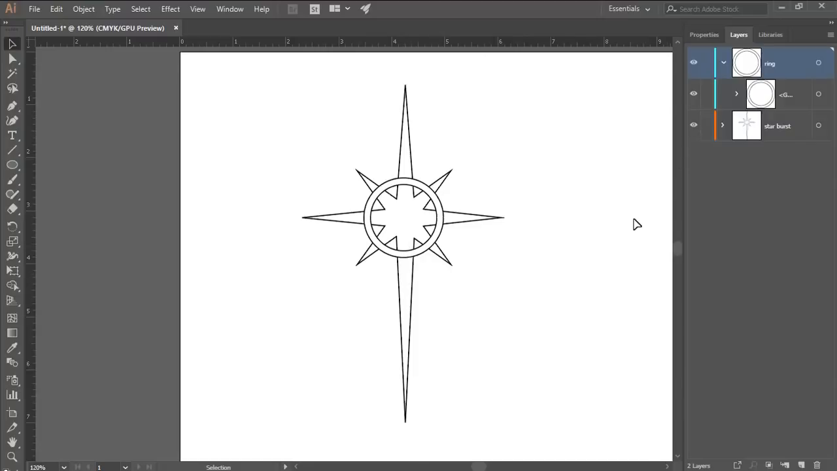So I'm going to unlock my layer over here, do a Control A and select them all. Go back to my shape builder command. And I'm going to merge them. So I'm going to merge all these. Kind of just go from my center star out like this. Get them all merged.